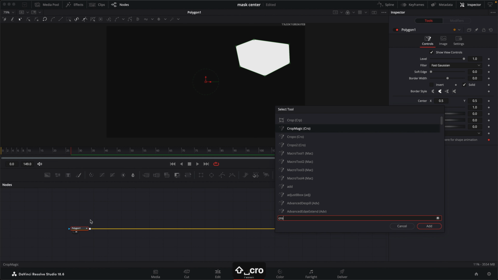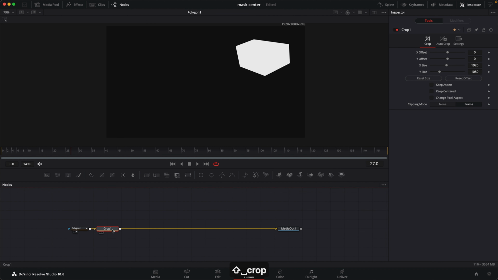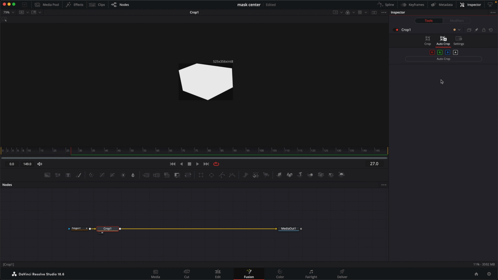So let's add in a crop, bring the crop up into the viewer. And if we go over into the crop, we can go to auto crop and click on auto crop. Once we do that, it's going to crop in the image right to the edges of the mask, which will give us the ability to center the image by using one more crop.